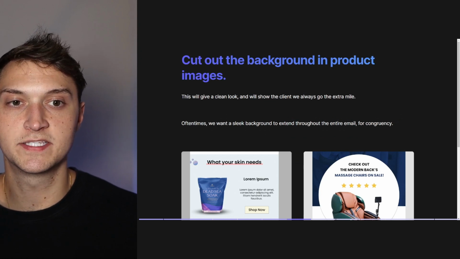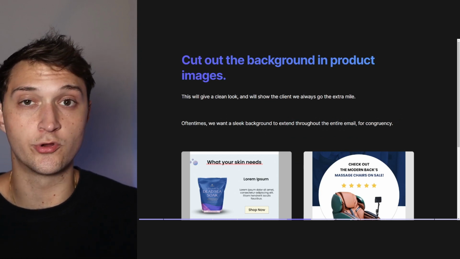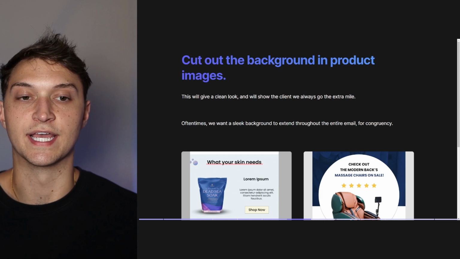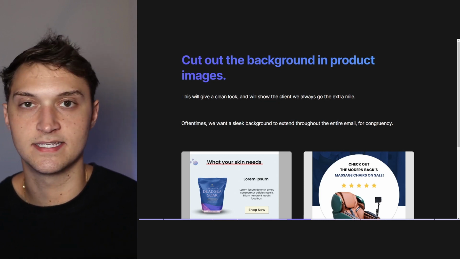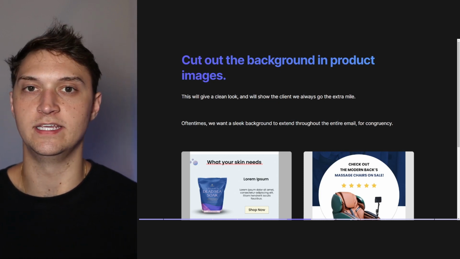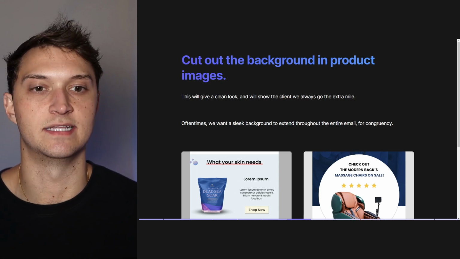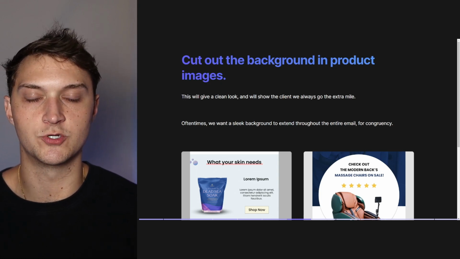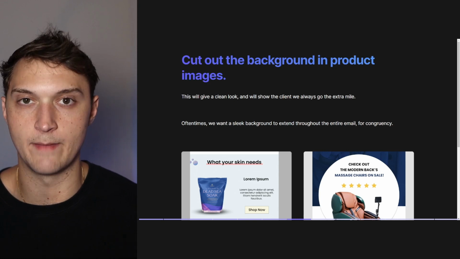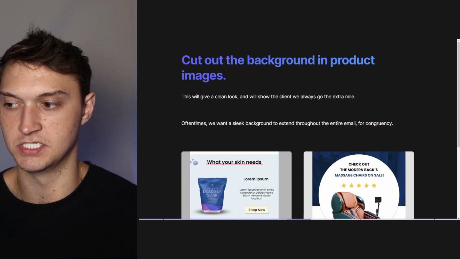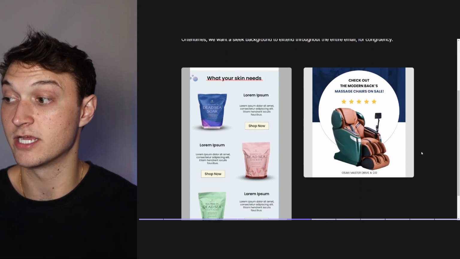All right, so we want to make sure to cut out the background in your product images. This is going to really give a clean, sleek look. And again, as I said, it's going the extra mile and really taking your emails to the next level. Of course, we want this sleek background to really extend throughout the entire email to wrap everything together for congruency. So just a few examples here. We're talking about the product images here.